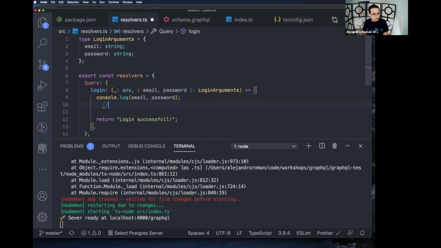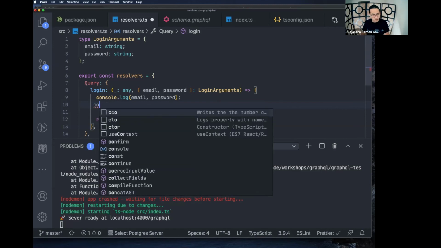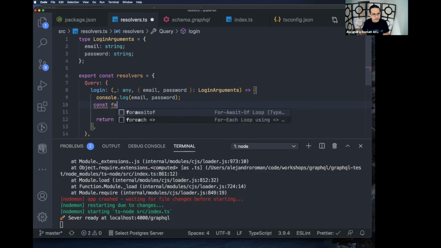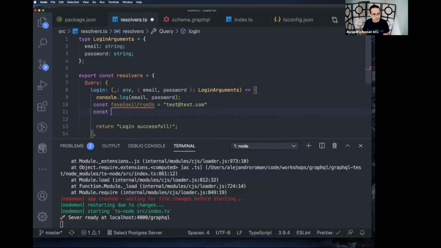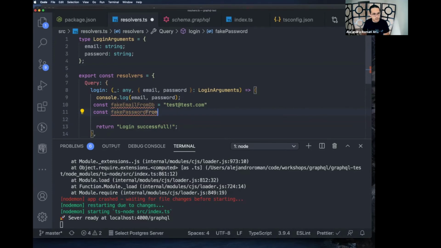So first things first, we're going to imagine that we are connected to a database. So I'm just going to create a constant, and I'm going to say take email from DB, and we're going to say this is test@test.com. Then we're going to create another constant, and we're going to fake password from DB.